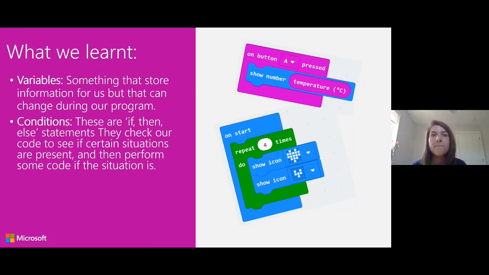So we talked about them being if, then, else statements, allowing our computer program to analyze the code and understand that if a certain situation was present, then it would do something. So in our case there, remember, our game was picking randomly between 1 and 3, and we told it what to do using our if-then statements.